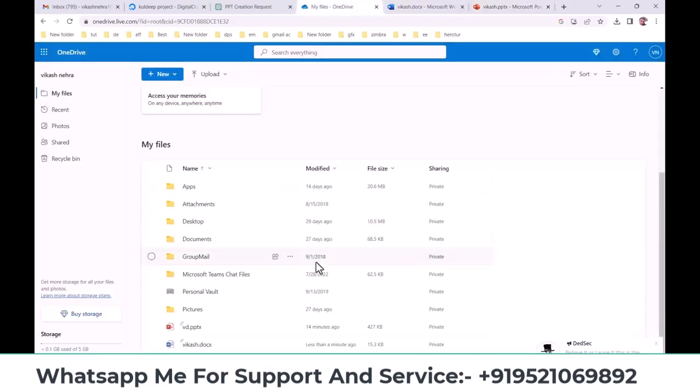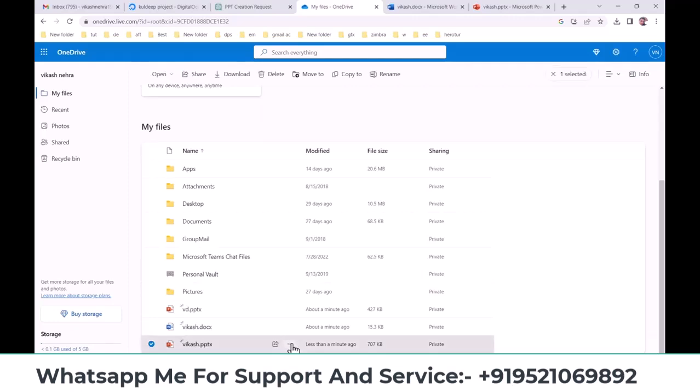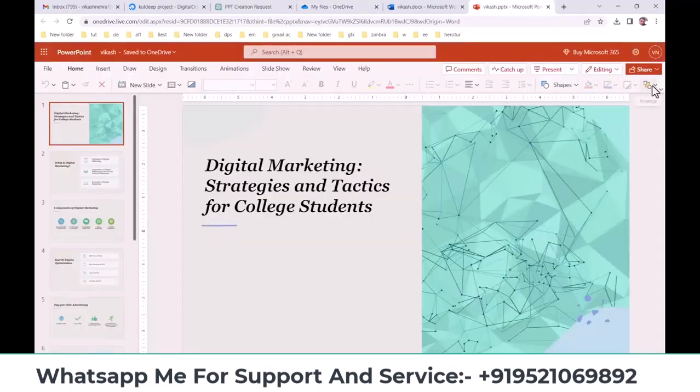You can download it from here after I reload it. A download option will appear here. You can download it or open it directly on your desktop. You can also share it.